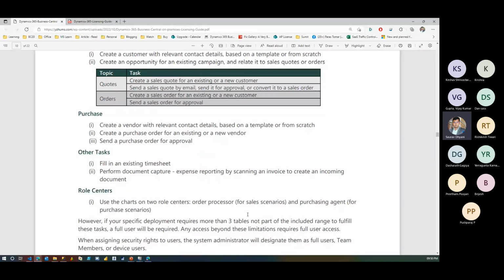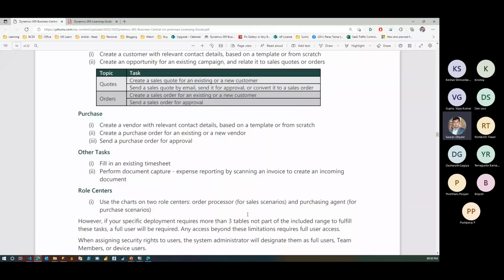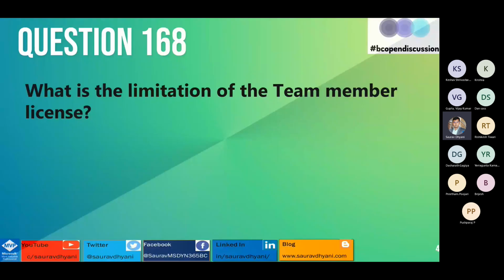For sure, there is a lot of confusion around this, and I guess has anybody here utilized the team member license other than Dan, and anyone else? Okay, in that case, let's move to the next question.